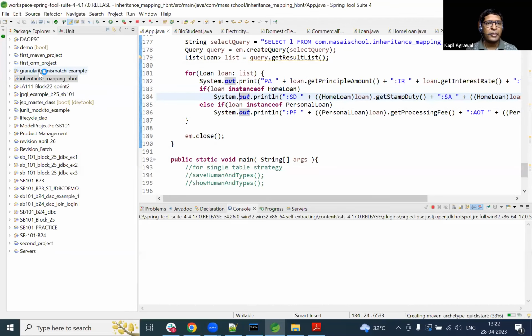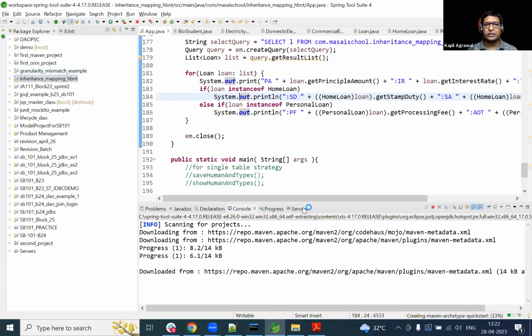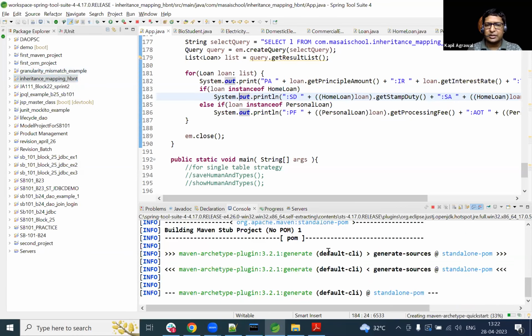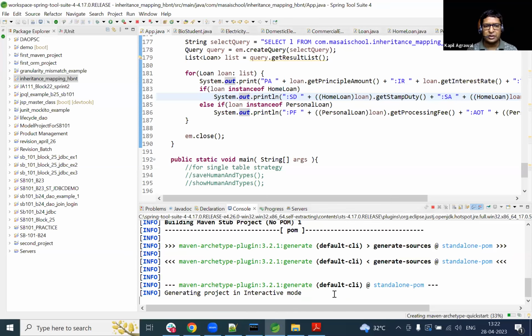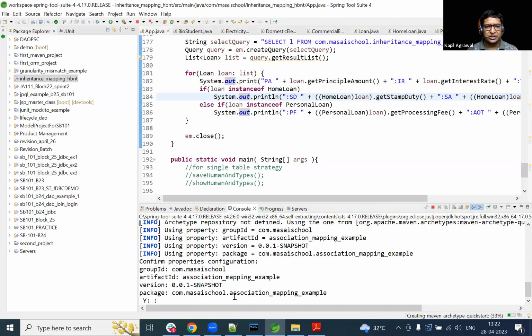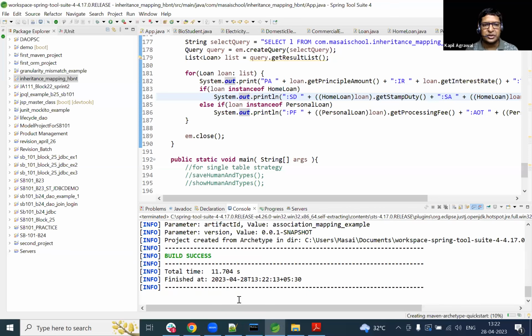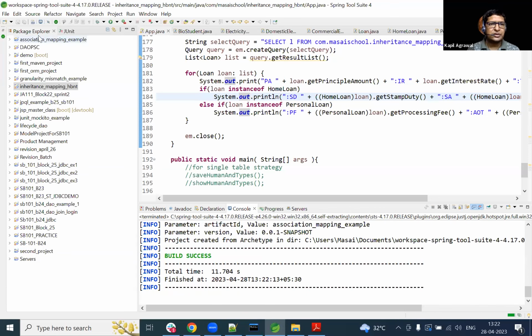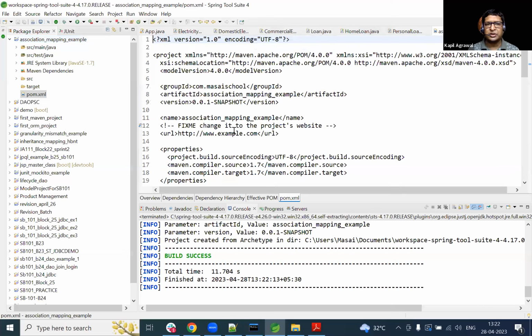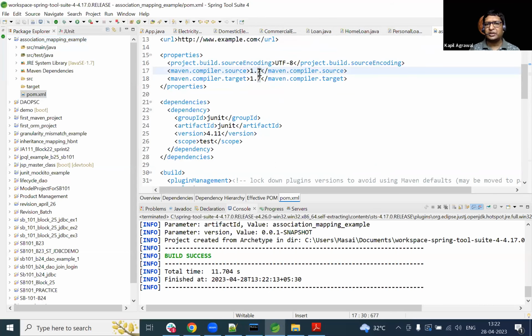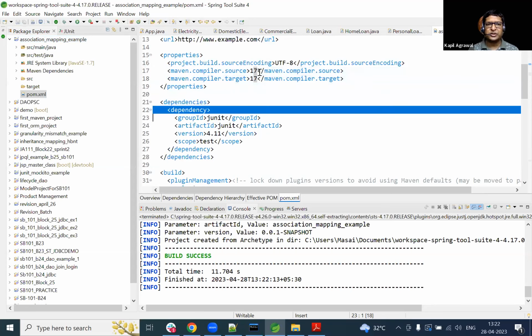It is asking whether you want to create the project in interactive mode. Yes, I agree. Everything is okay. Generate this. Done. Thereafter, in the association mapping project, you know it very well. The first part is to remove the unnecessary dependencies and to upgrade the Java version. So the Java version we are setting is 1.7.